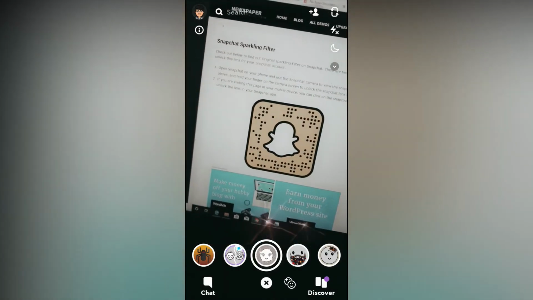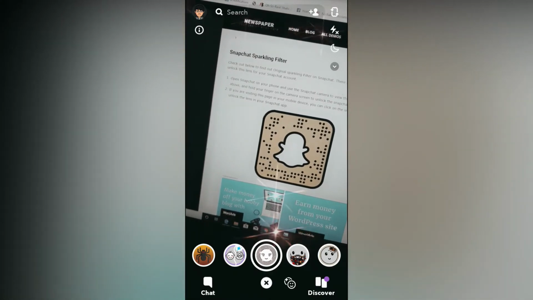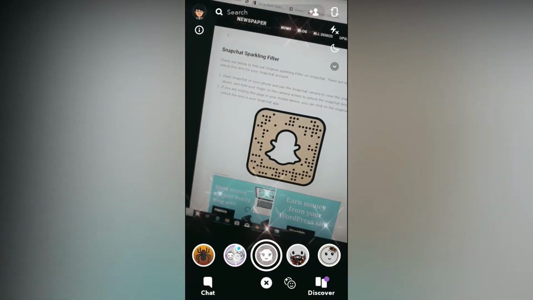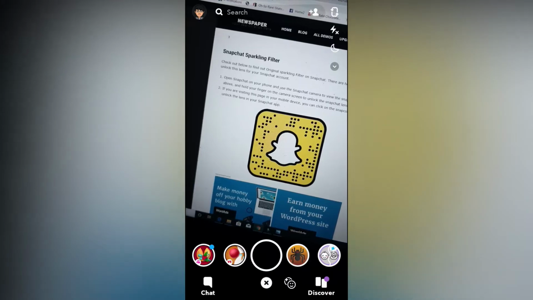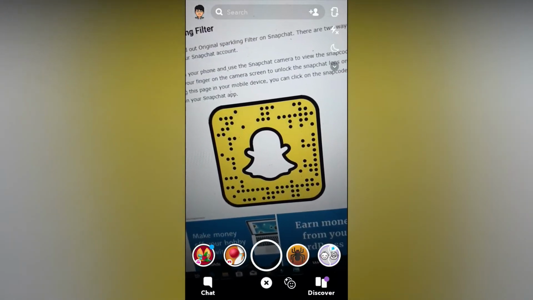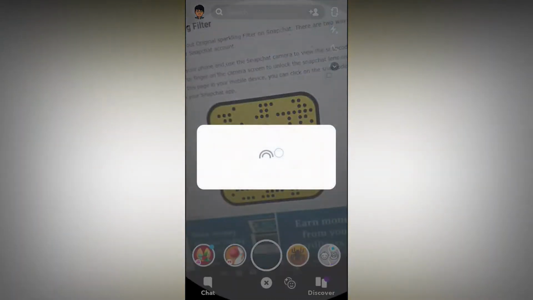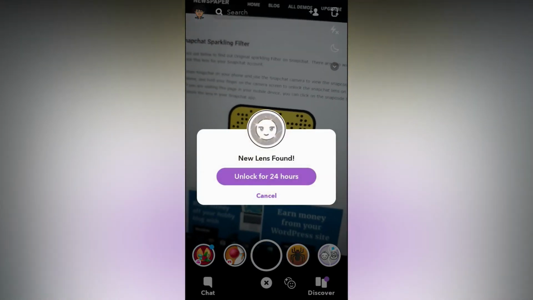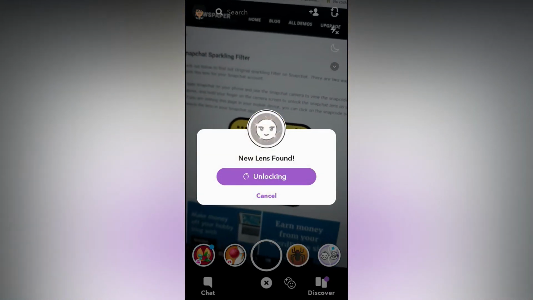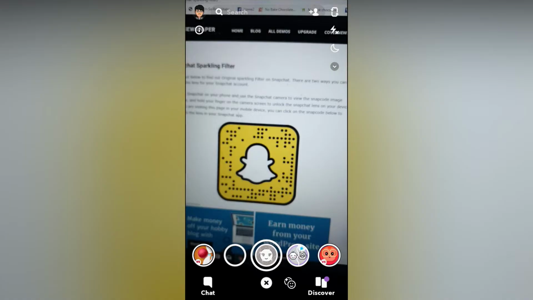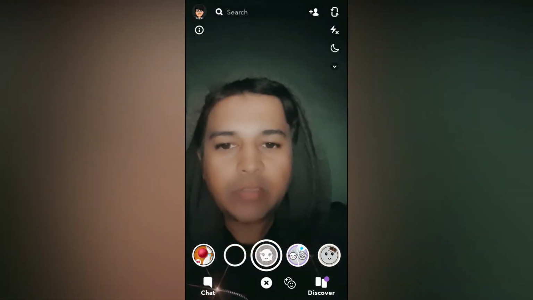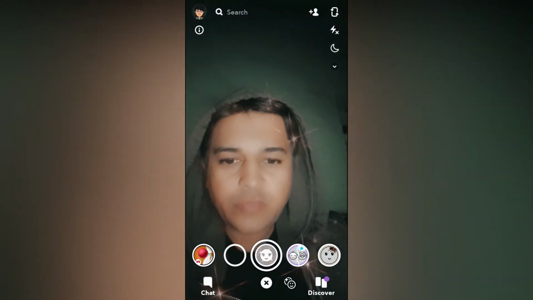You can visit this website. Link to this website you can find in the description box below. You can just scan the code with your Snapchat mobile app. In this pop-up, tap on unlock for 24 hours. And this filter will be unlocked for you for 24 hours.